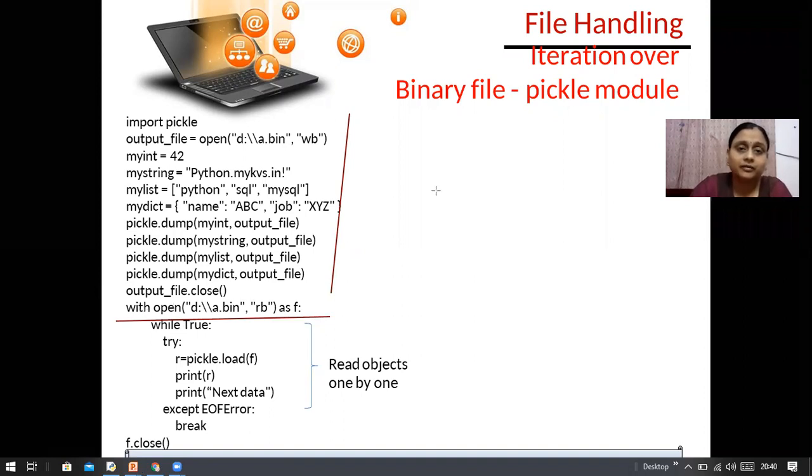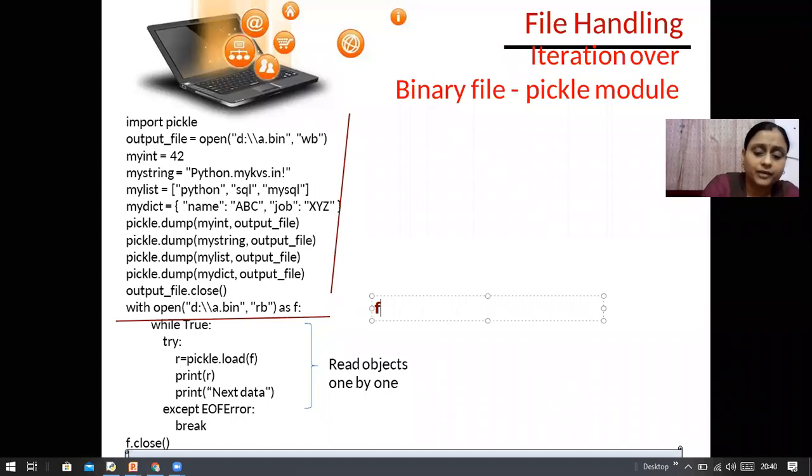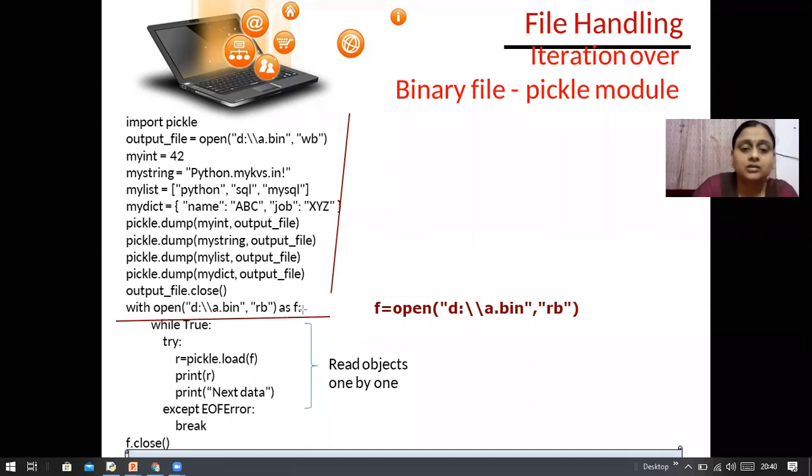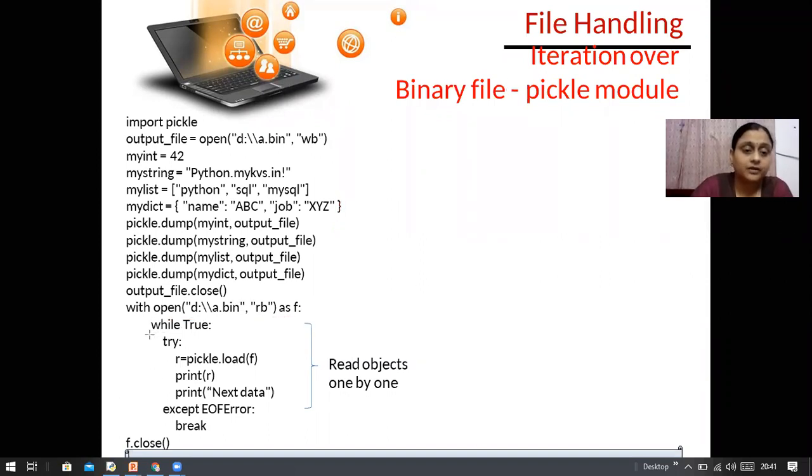It is similar. If I write F equals to open, with the path where the file is, /a.bin, it is just similar. I write this one or this one, clear? But it is like a loop. Then while True, it means it will loop and keep running until the condition is true.